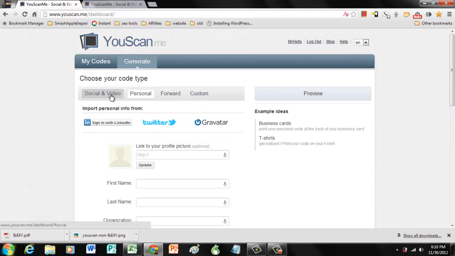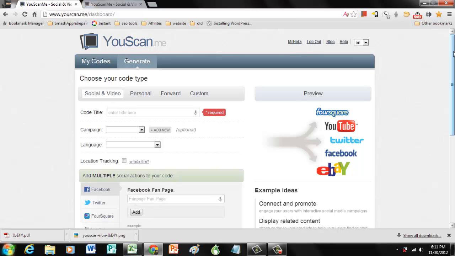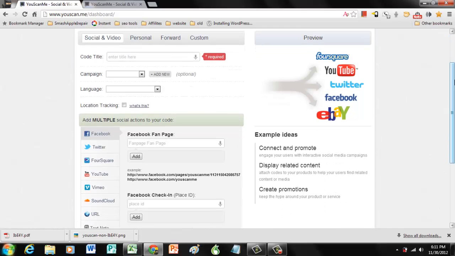Now, I've already filled out one of these social video QRs, and I'll show you that on another page. But I'm just going to walk through this one really quick. On the top here, code title, you're going to put in what project it's for or what campaign, along with the type of QR. This is something I always do just to tag it and let you know what it's for in the title, because the title is what you're going to be looking at a lot. So personal, forward, or social.